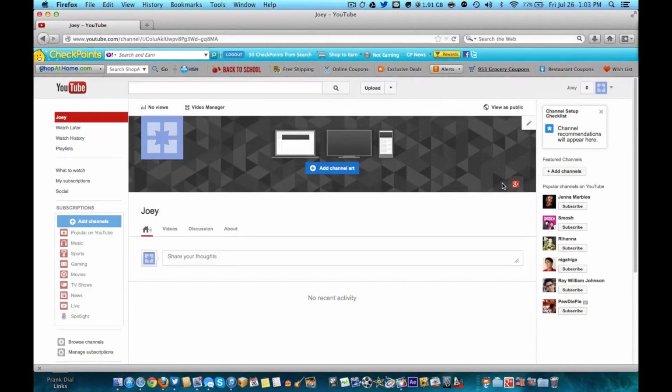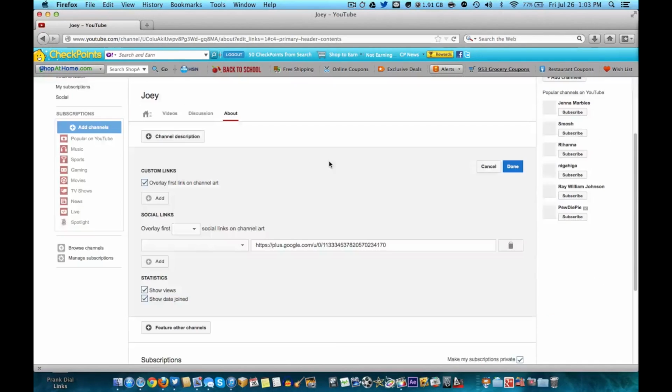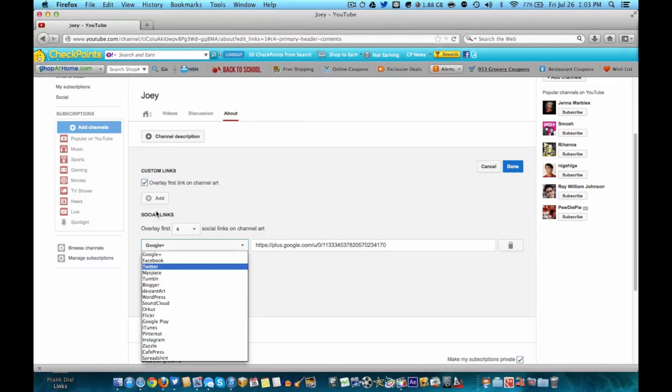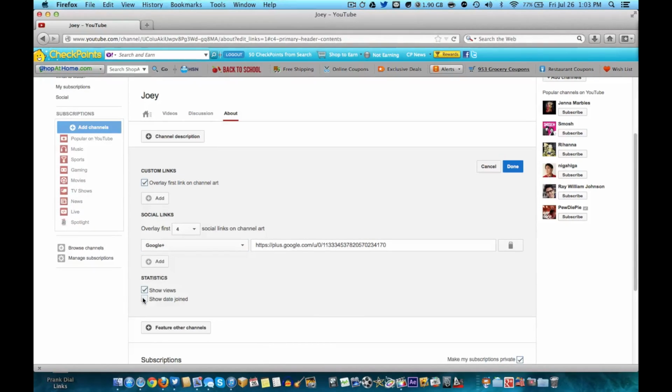Here are your social media links. You can add social media links, and then in the front here, you can add a custom link by doing this. You can do this by going to edit links, and it'll take you to the about section where you can add this stuff, custom links and social links. Yeah, custom links, you can name them. Social links are just social media links. You have preset options here. You can show your views or show your date joined.